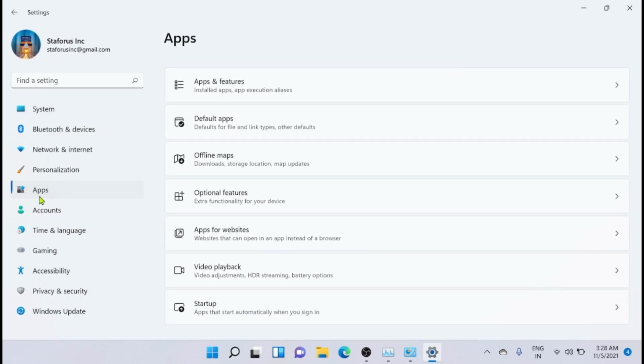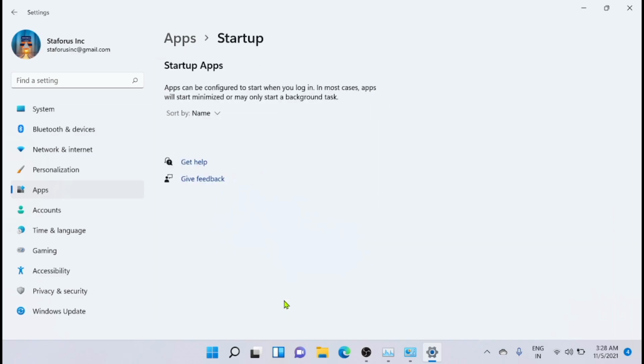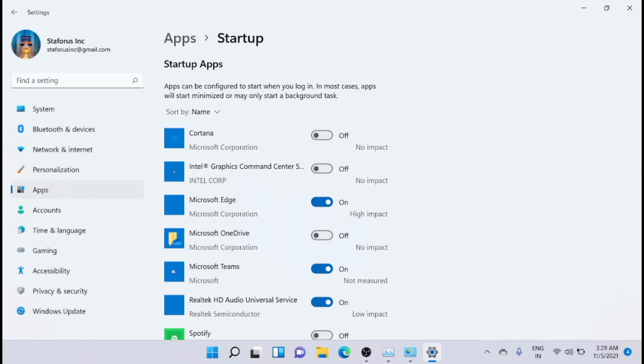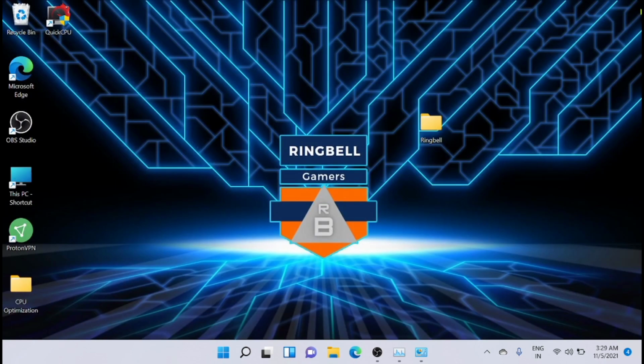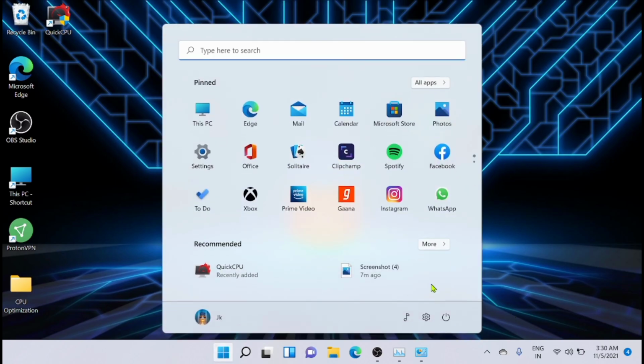Now click on apps. Go to startup. If there is anything which you do not require in startup, you can just disable it from here, the startup apps. So just close down this window. Now everything is done. Now you can restart your system.